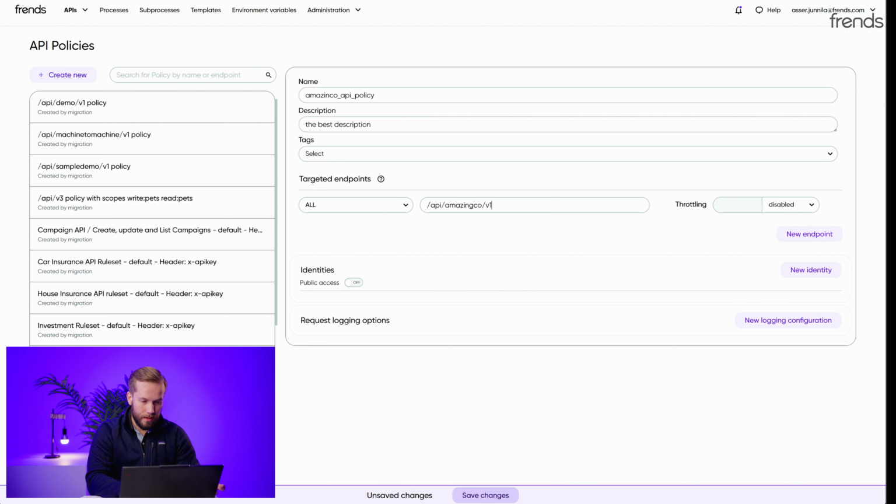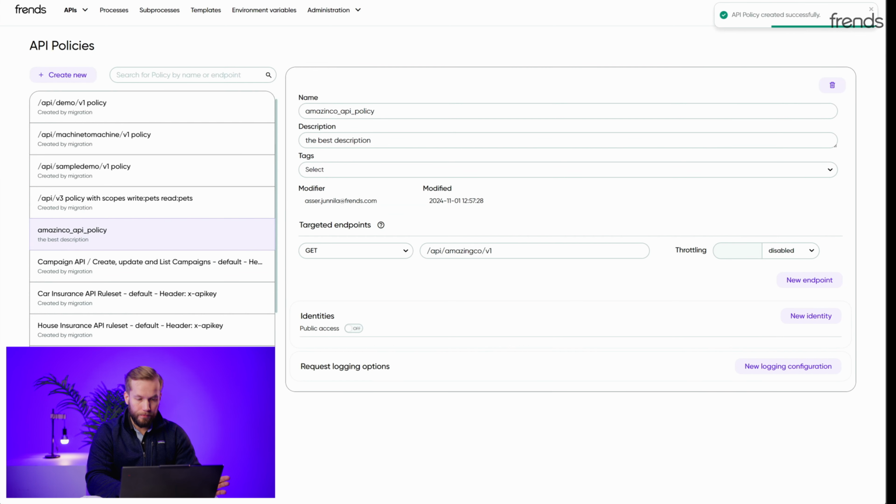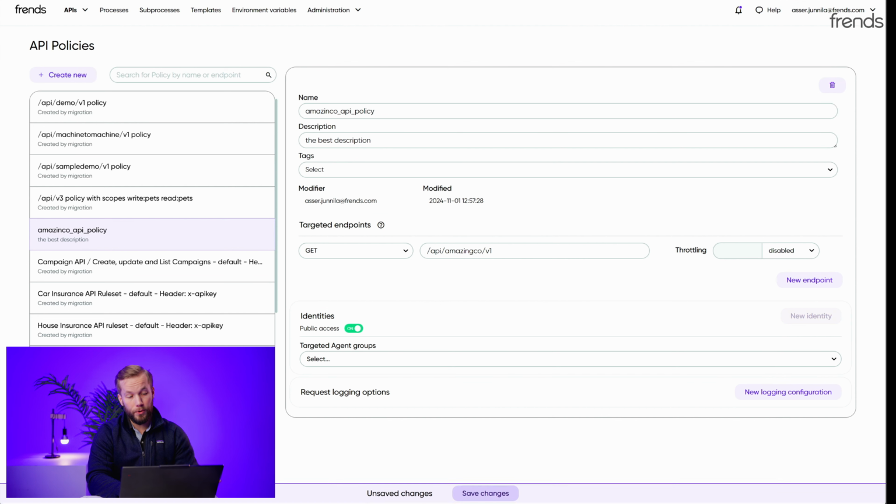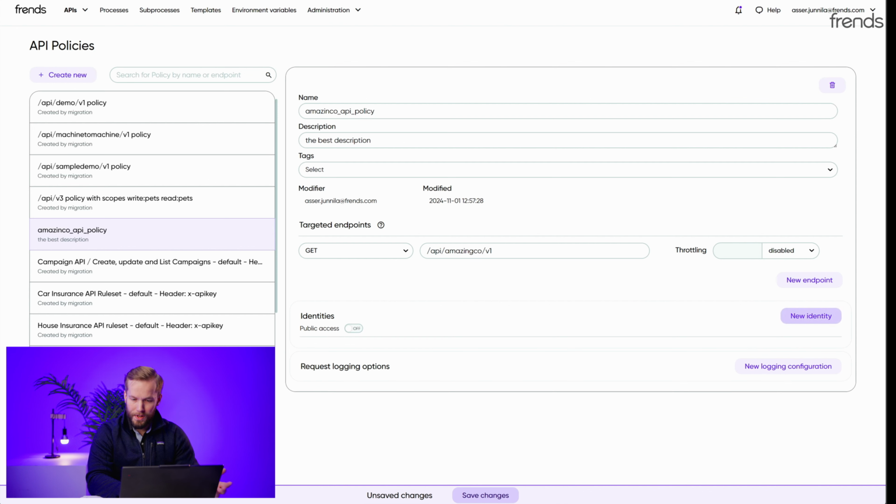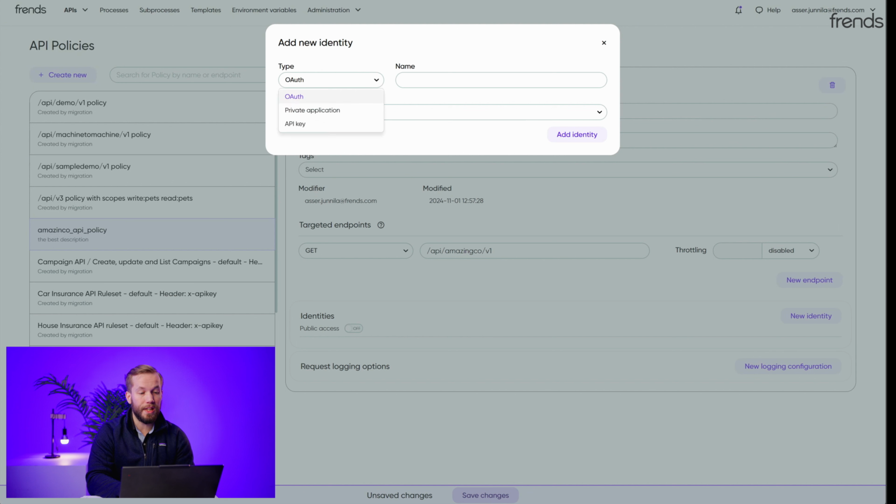And of course, we can create these rules or targets per endpoint as well. So let's set the entire API here. And of course, we can configure the HTTP methods as well. But let's select the get method. And now let's save it meanwhile. And now we have the API policy in place, but still we need to configure the identities. And let's do that. So we could, for instance, give this policy public access, but we shouldn't do that. But instead, we're going to select the private applications, or if we would choose the API keys or OAuth 2 flows. But in this scenario, we'll use the private application.